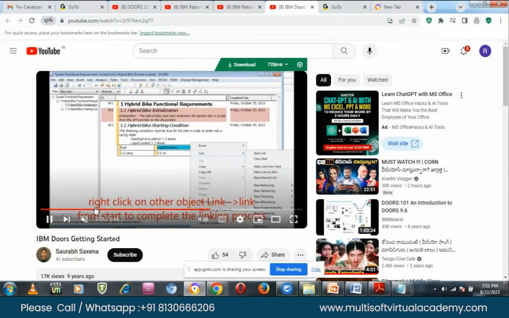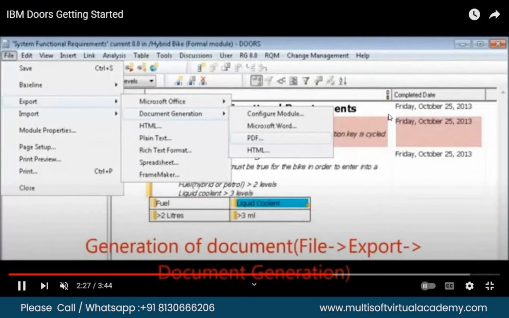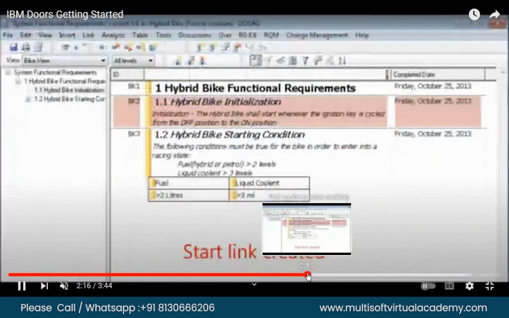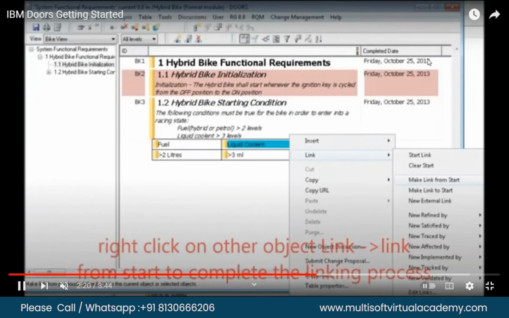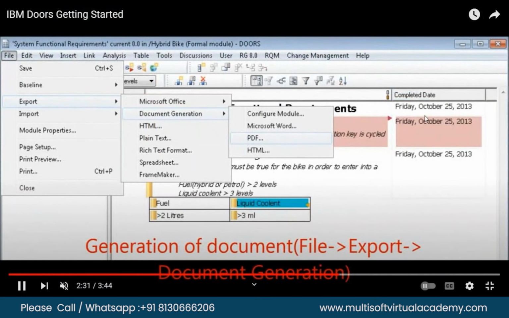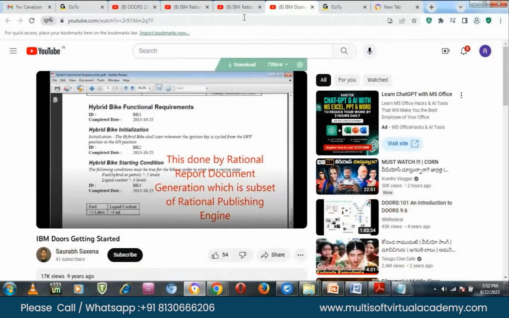So you can see this. What I was trying to say is, you can see this ID. This is called one of the attributes. Completed date is one attribute. Similarly, we'll have a test results attribute, which means what the test results are for the particular test case. You can make it a column.